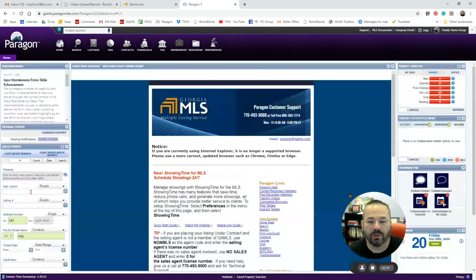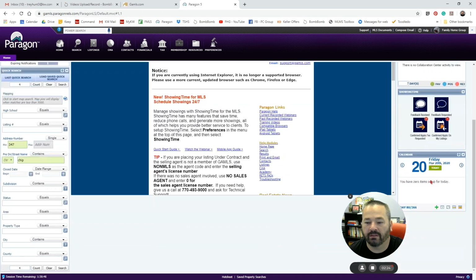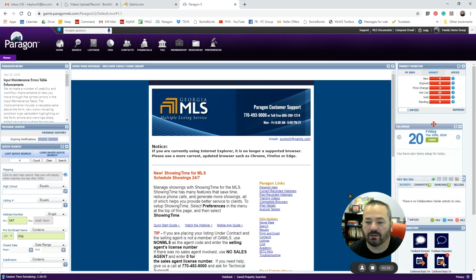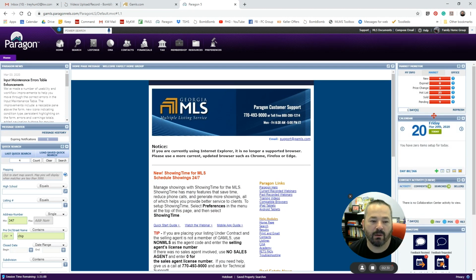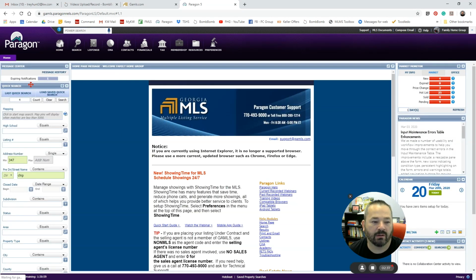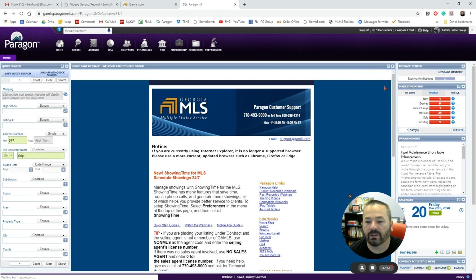So quick search over here on the left. Up here on the top right, we have our hot list and a number of other panels that are here. And I want you guys to see, you can rearrange the screen however you want to. So if you don't want this Paragon news in here, you can move that around and your quick search comes up here. If you don't want your message center over here, just bring it over to here. So lots of ways for you to reorganize this page however you prefer.